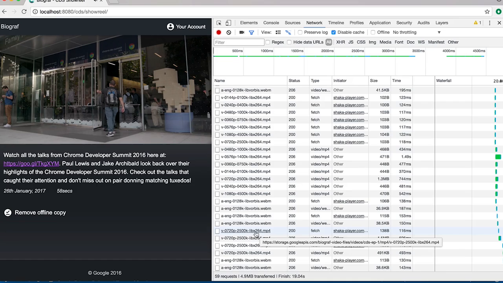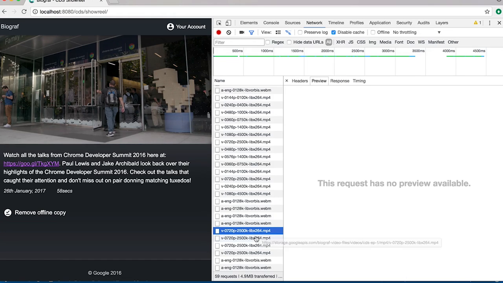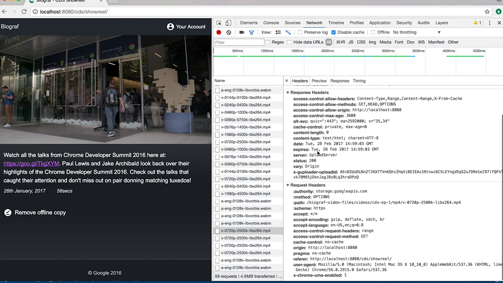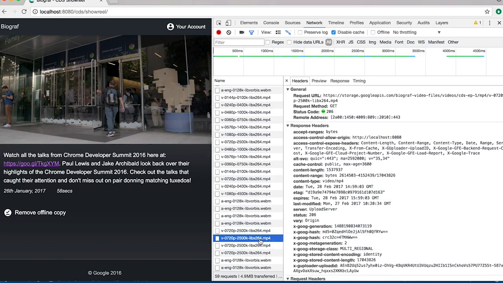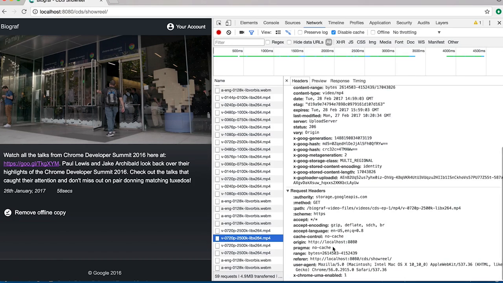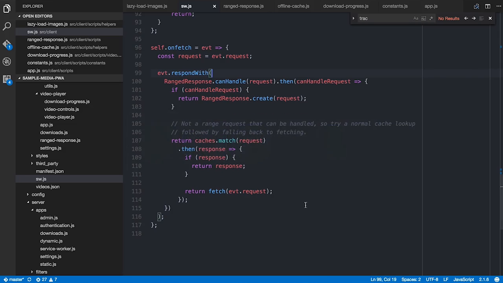Right, let's have a look at one of these requests. Here we are, the header request. That's the options. We don't need that. We want, there we are. There's the range part of the request. It says it wants bytes 2614503 to 4152439. Okay. So let's have a look at the service worker.